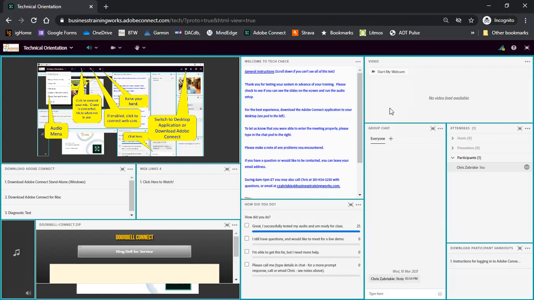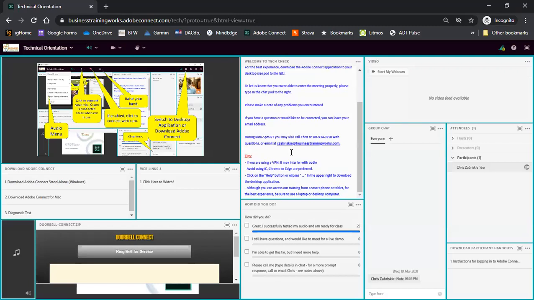Just to give you a quick orientation, there are some notes here that talk to you about how to set up your audio and then some tips if you are having problems with audio. I put some links here on how to download the application. These are actually just download links to the application, and there's also one for a diagnostic test. And there's a link to a YouTube video to show you the next step here, which you probably don't need since you're already watching this, and I'm going to go on to the next step.